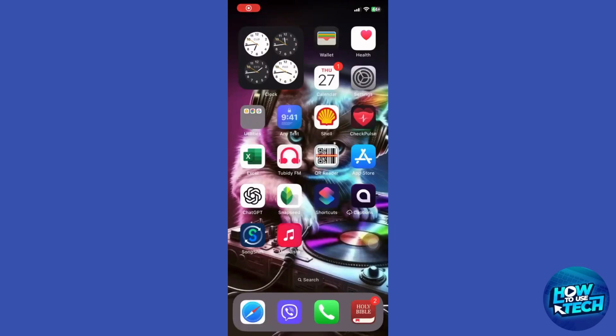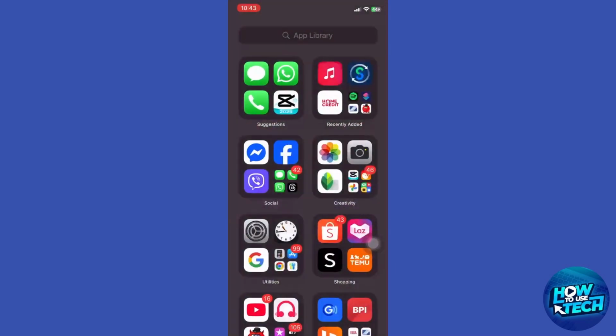Hello everyone, today I will show you how to set time limit on apps on iPhone. And here's how it is done.